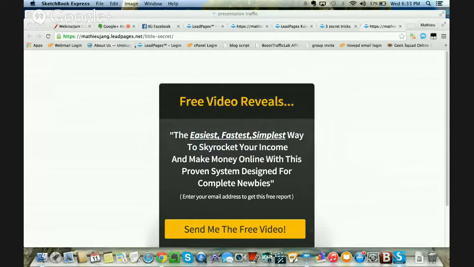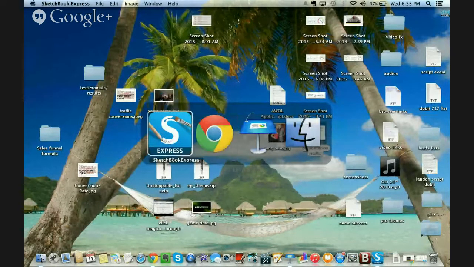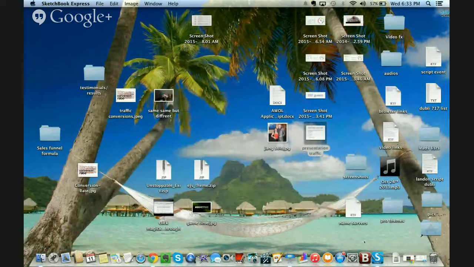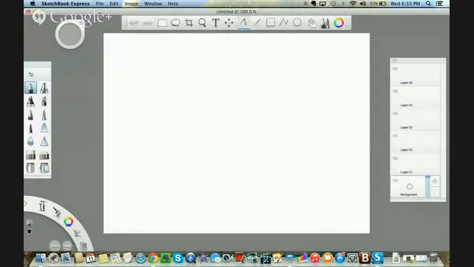Now, I have never used this thing here, Sketchbook Express. Okay, so I've never really used this one. I usually use FlySketch and I can't even find where it is.